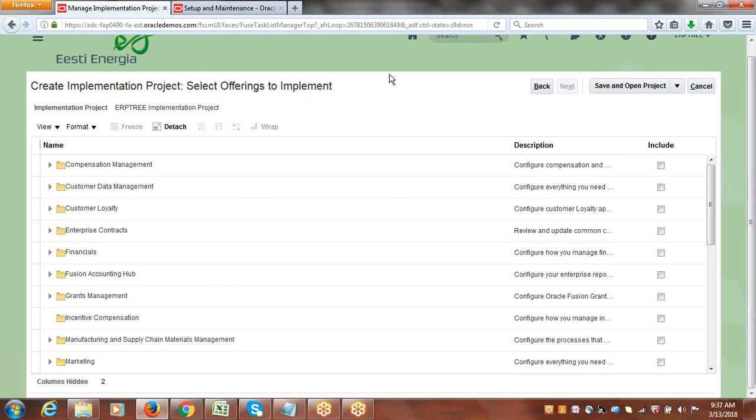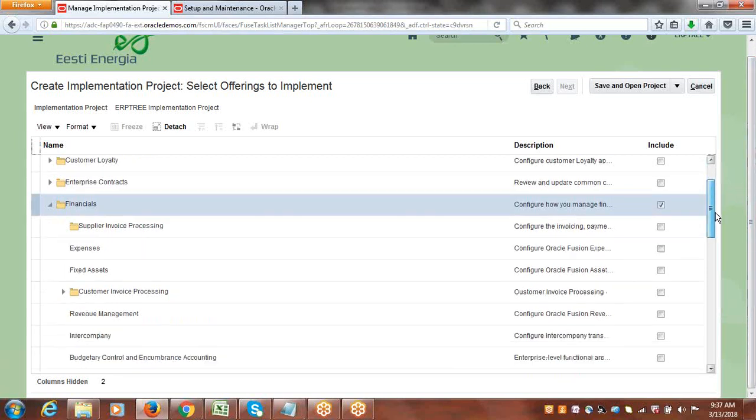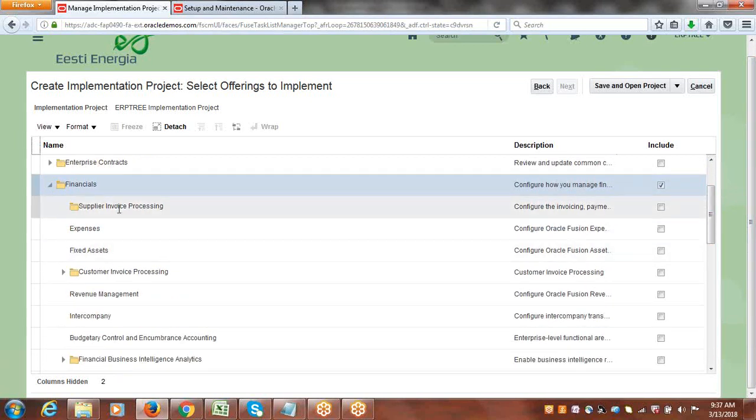Now we want to include financials into this project. So here we have financials. Okay, and just say include, enable. We enable the offering. Now the same offering we are including into this project. That means we are going to implement financials, enable it to include into this project. System is opening. So for our client, from financials, which options are we going to implement?